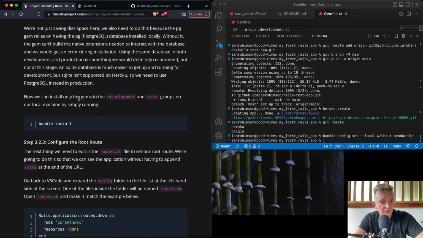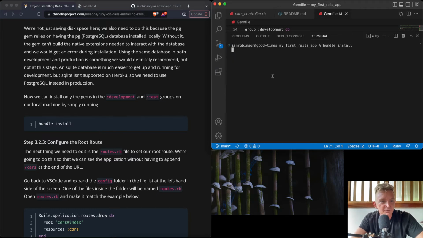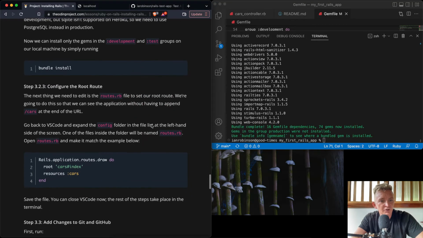Now we can install only the gems in the development and test groups on our local machine. Okay, so this is a very common bundle install. We'll be using that all the time with Rails apps. So we want to configure our root.